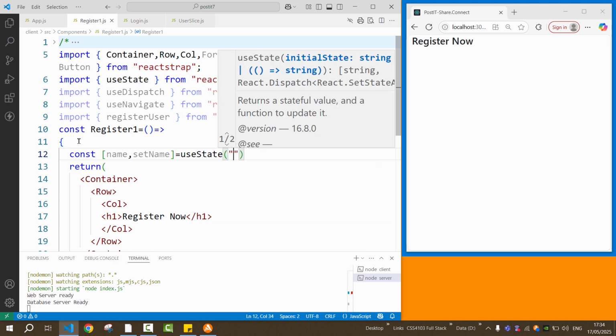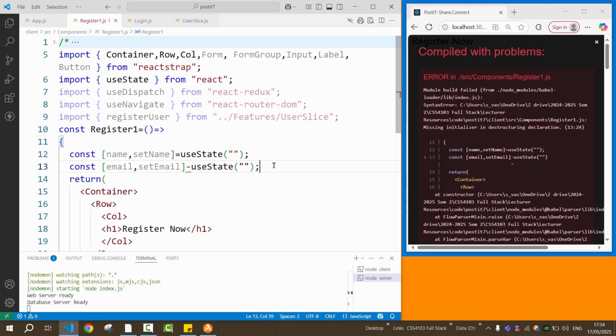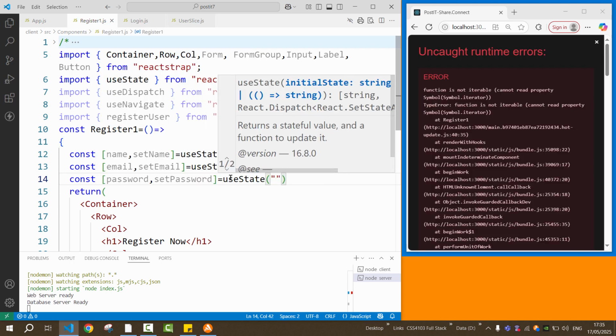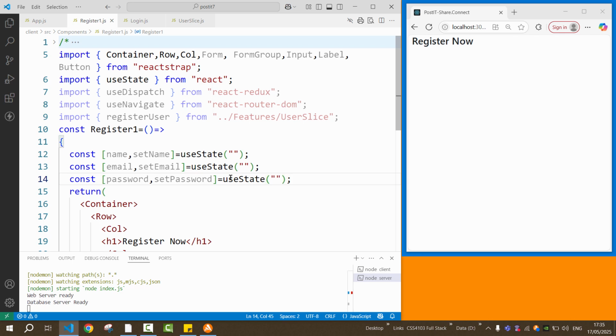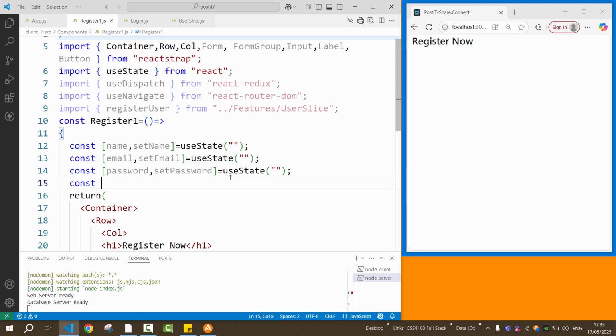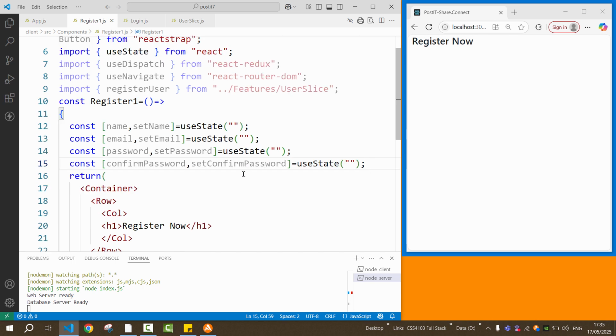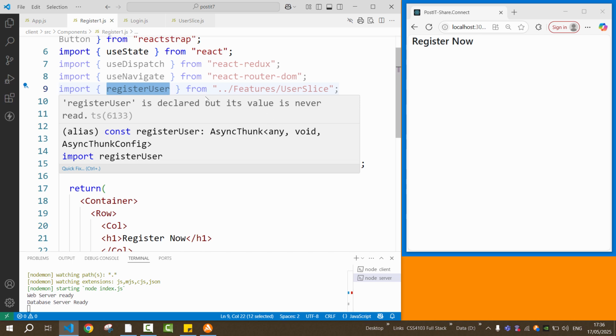So I just keep these things empty in the beginning and updating the email. Then we have the password, and I just keep the initial value as empty string. And of course, the last one is const confirmPassword, and the function to change this confirm password, setConfirmPassword, useState. So these are my useState variables. Basically these are the values from these variables which I have to send to the registerUser thunk in the user slice file.